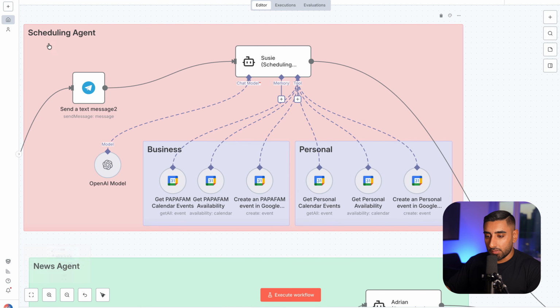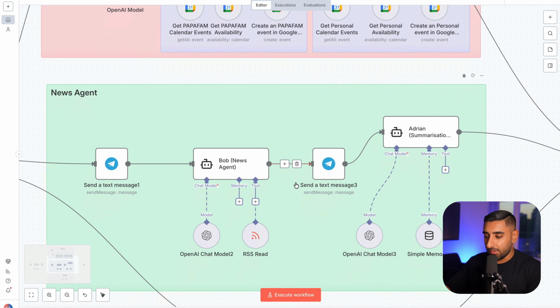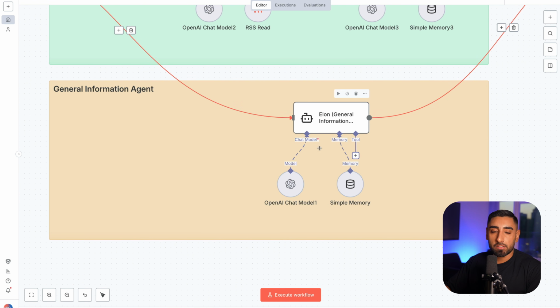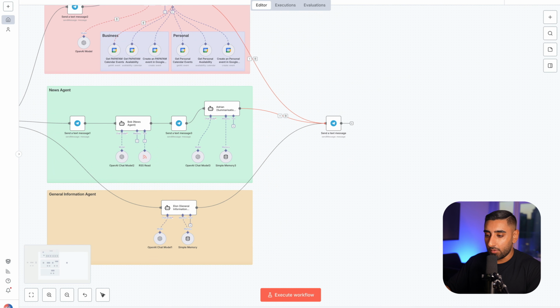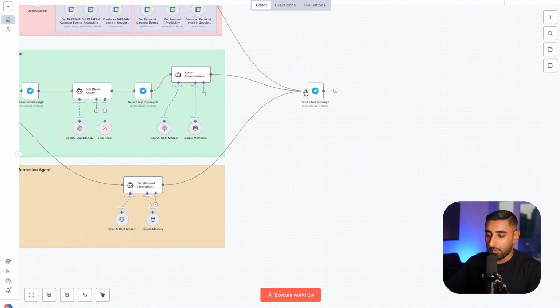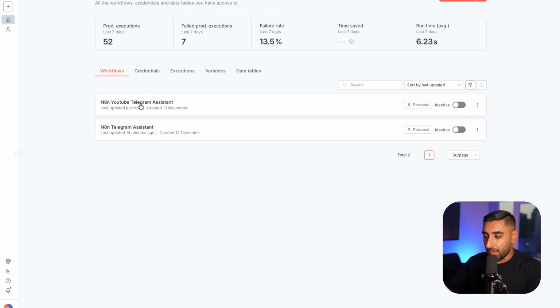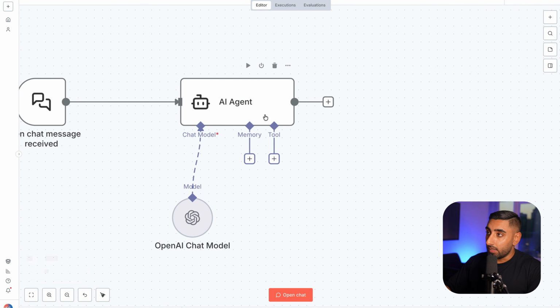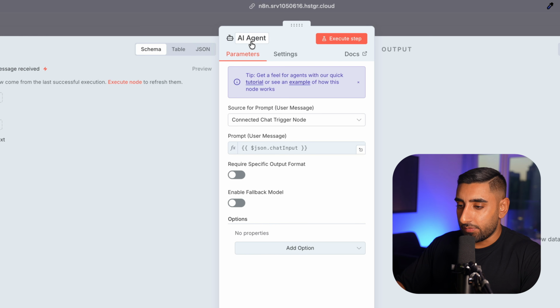So then we either go to the scheduling agent, where we've got Susie, we've got Bob and Adrian inside the news agents, and then we got the general information, which is Elon, okay? And then finally, all the outputs would end up routing to send us a response on Telegram. Let's get to it. Let's start building that. So heading back over to our build, this one right here. We want to go ahead and start things off with our first agent, which is our classification agent.